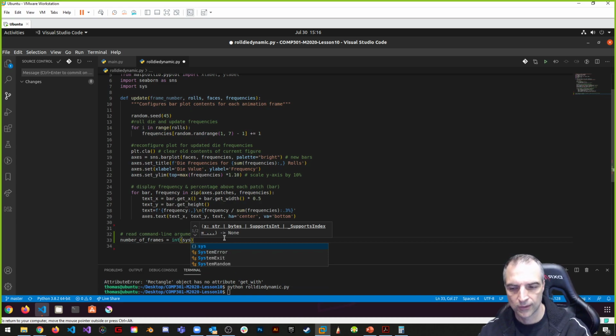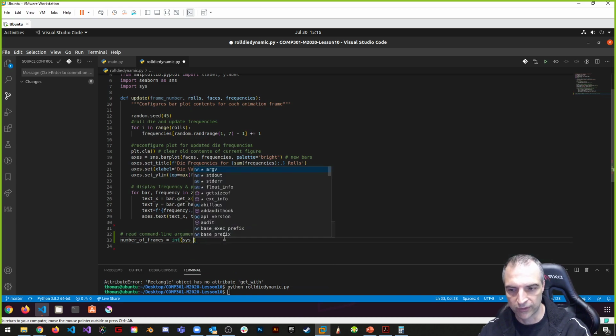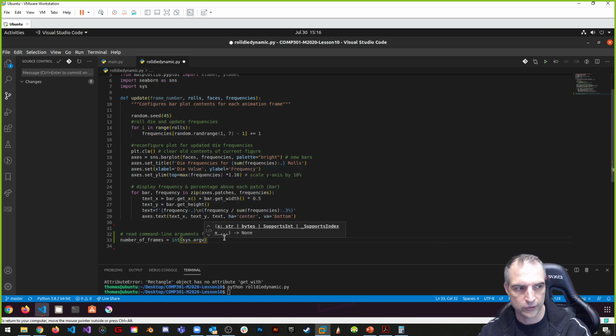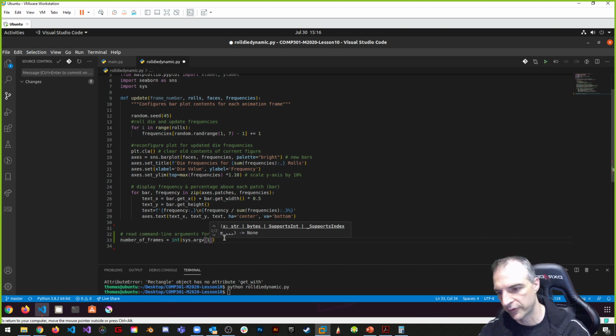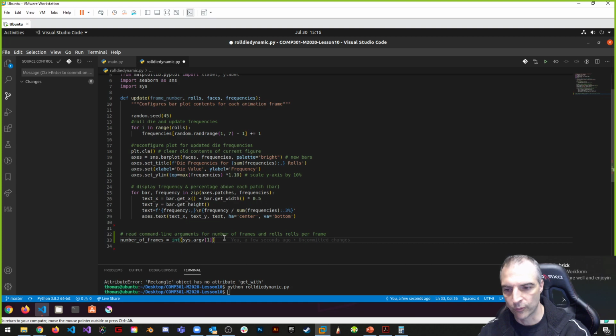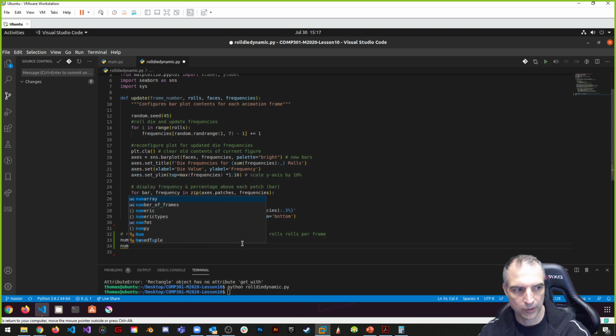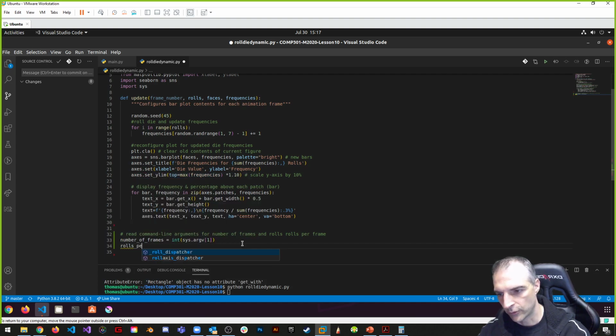Then we're going to use the sys library, the system library, and take a look at the argv array. Argv is an array of arguments. argv[0] is actually the name of the file that you're running. Then argv[1], argv[2] to argv[x]. You can put whatever number in there. We're expecting 2 arguments right now, argv[1] as well as argv[2]. And now we're going to say roles per frame equals an integer of sys.argv[2].